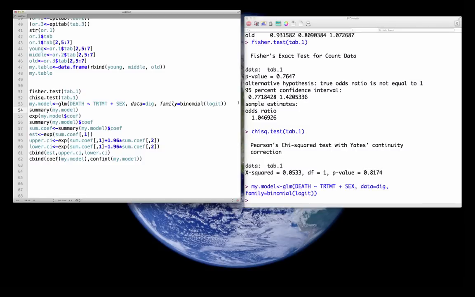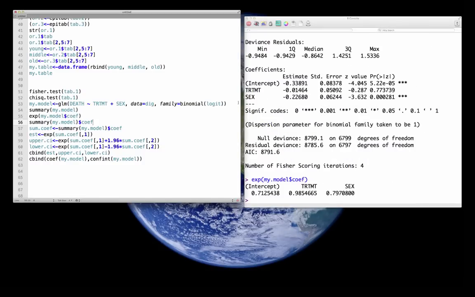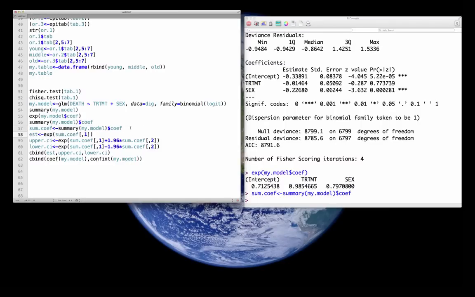And if we ask for our summary, we get the summary on the log scale. And we could exponentiate that to get the summary on, here's the coefficients. And we see that once again, treatment really has little or no effect. And there are any number of other ways you can manipulate this. So for example, here I'm creating an object called summary coefficients, which is a summary of my model coefficients, which is basically this. And I am going to save that as an object.